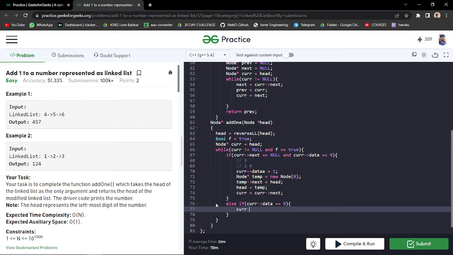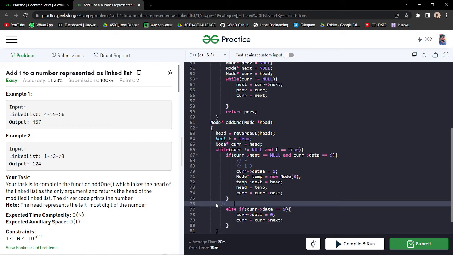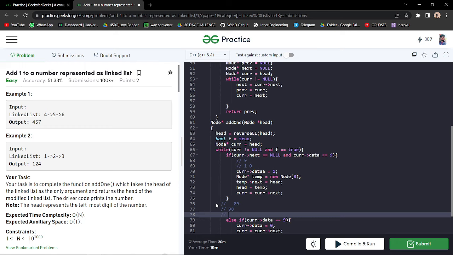Current data, I'm setting current data equal to 0. And current should become current's next, to iterate to the next element or the next node. Now I have given you the example of 89. If I reverse it, I will be getting 98. If I make 9 as 0, then it will become 08. Am I right?